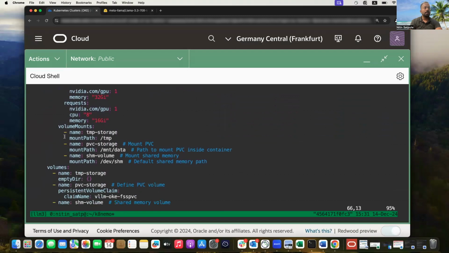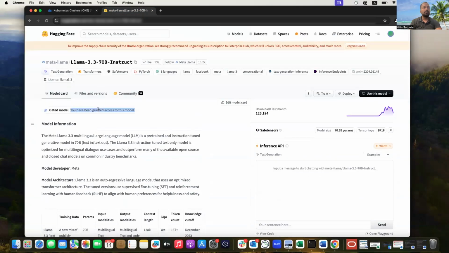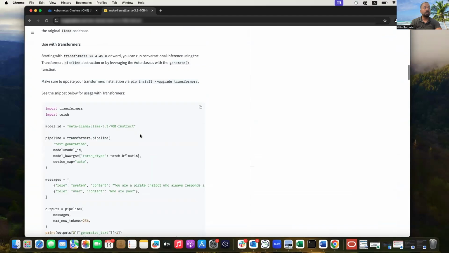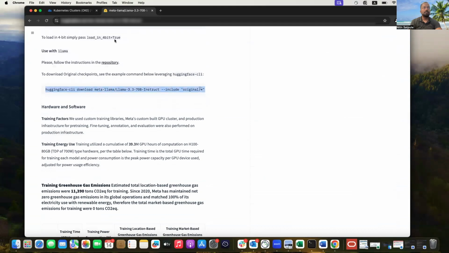And remember, you need to mount these points. I mean, mount the shared directory in order to see the Llama 70 billion model. I have already stored it from Hugging Face. For that, you need to create a request like this, so that you will be granted access to this particular model. And in order to download this particular model, you have a command from the Hugging Face CLI, which is this.